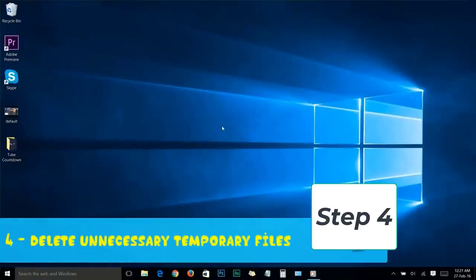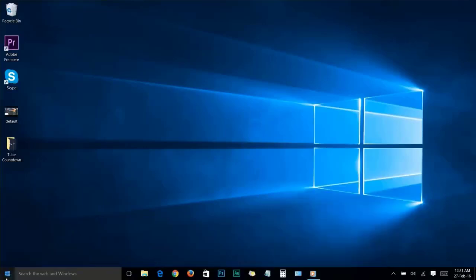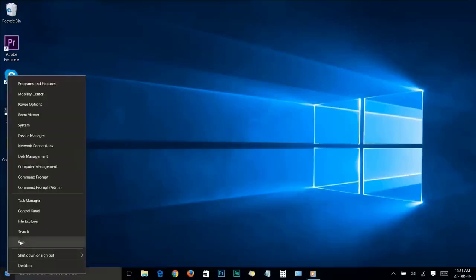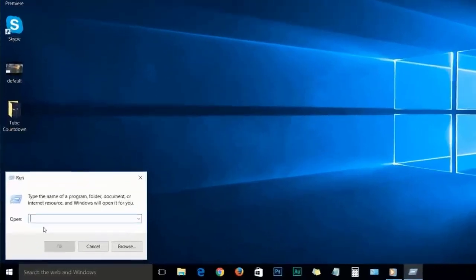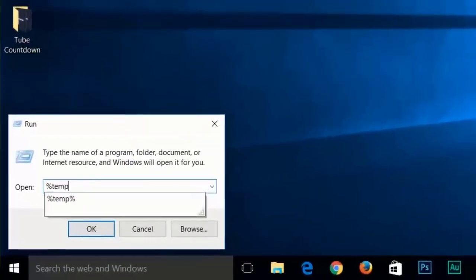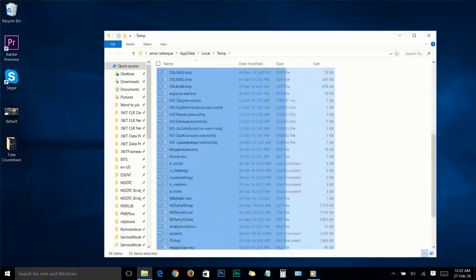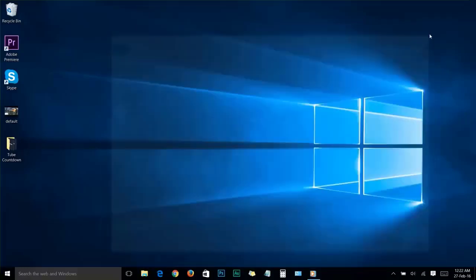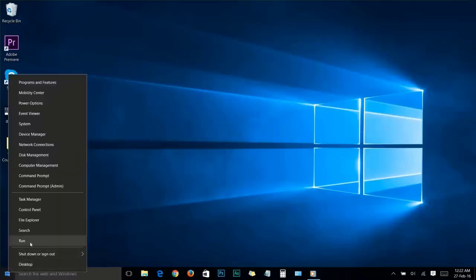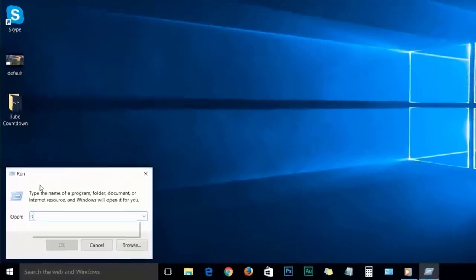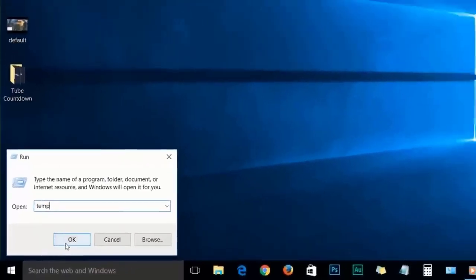Step number 4. Delete unnecessary temporary files. For that, head over to the start menu and right click on the Windows icon. Then choose run from here. Now type %temp% and click on OK. Now you will see this folder. Select everything in it and delete. Now you can close the folder and go to the run box again by right clicking on the Windows icon and choosing run. Now type temp and click on OK.